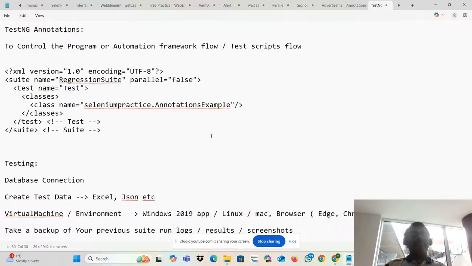Whatever I explained right now, we are going to talk about the TestNG annotations. What do you mean by TestNG annotations? Very, very important question. Most people explore more about Selenium. They don't explore TestNG, but TestNG is very important. TestNG annotation means to control the program flow, or we can call it the automation workflow, or we can control the test script flow.